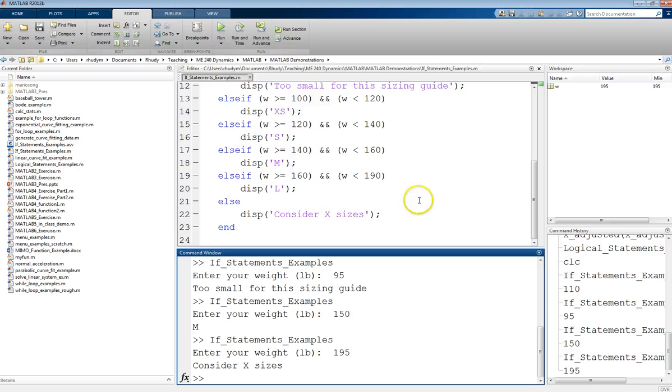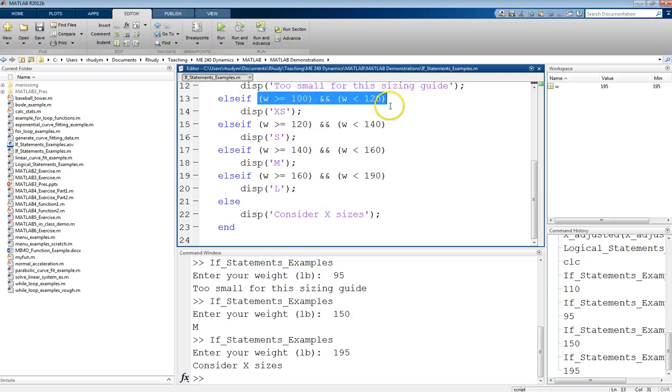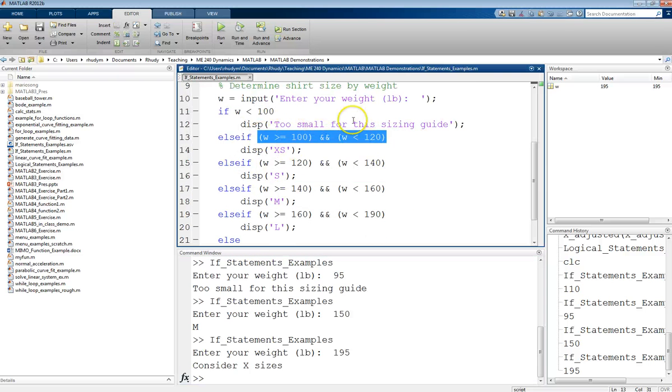Now, one thing that's interesting, and I did put this in here because I wanted to show you how you would do this AND condition, so that this condition and this condition are met. But now we can actually do this a little bit simpler.